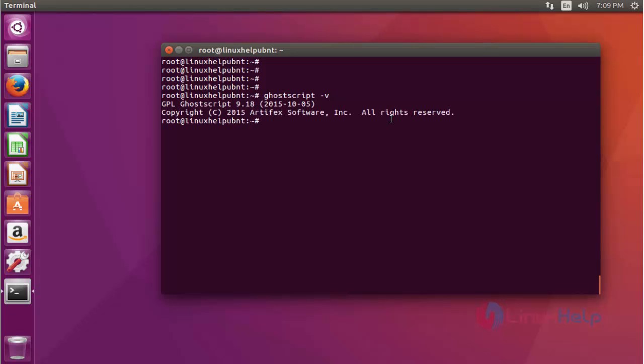Okay, that's it friends. Now the Ghostscript installation process is completed. Now Ghostscript is ready to use. I hope this video can help you understand how to install Ghostscript on Ubuntu 16.04.